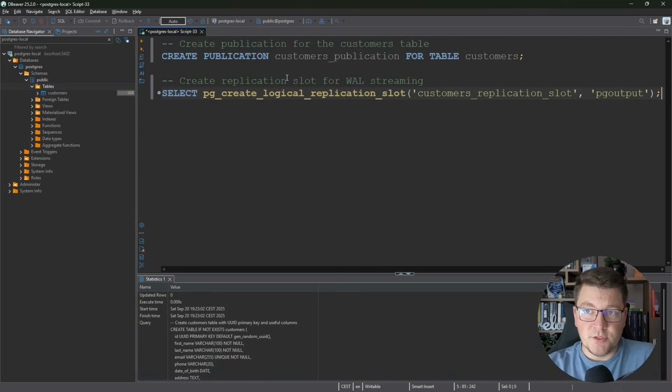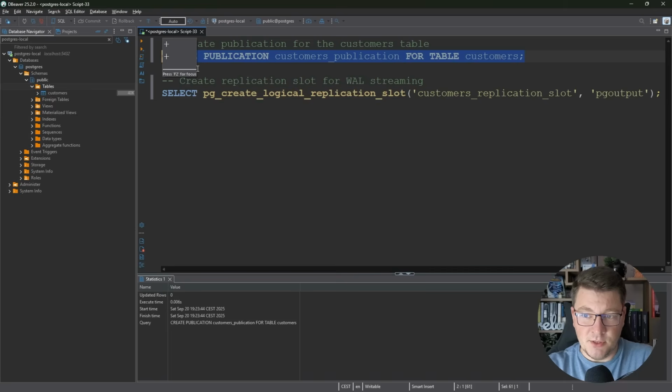And now we get to the interesting part, which is creating our publication and then creating our replication slot. So the publication is a Postgres feature that allows us to publish updates for a specific table. So we create a publication called customers_publication for the table customers, which we have in our database. Let me go and execute this, and you can see that it's completed successfully. So that's one part of the story. Now, whenever we insert, update, or delete something in the customers table, we're going to publish events to the write-ahead log.